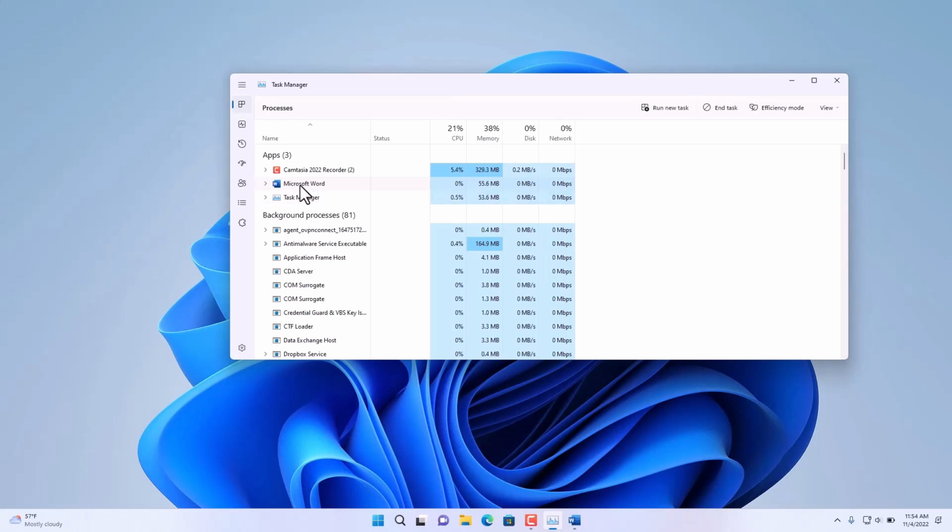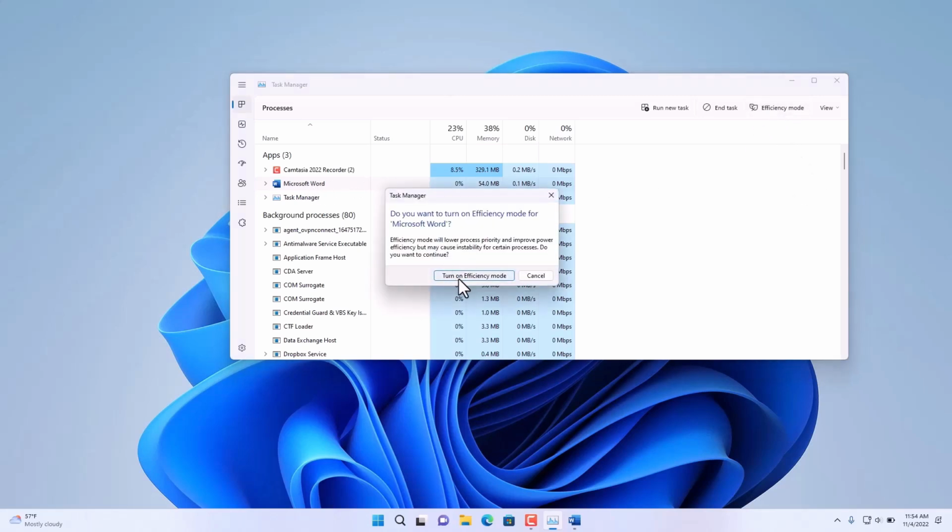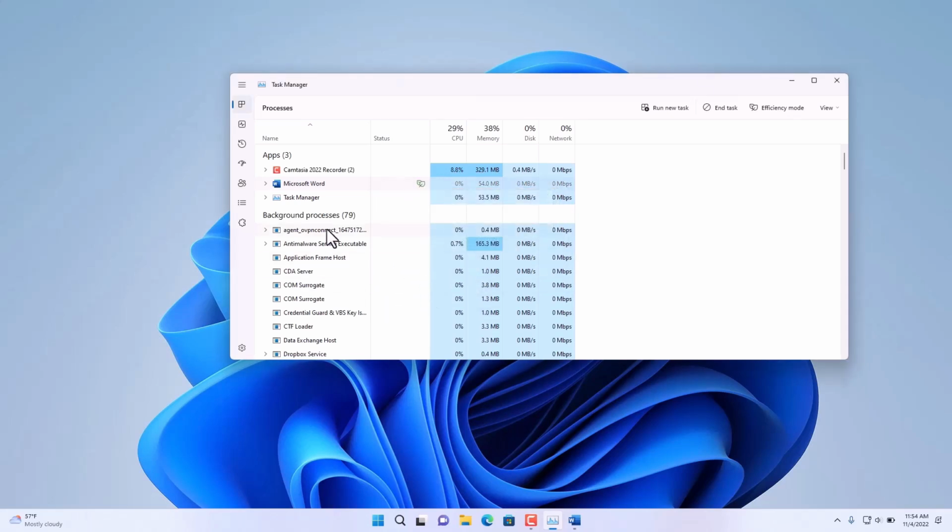One of the new features in the new Task Manager in Windows 11 is the option for you to define a process to run in efficiency mode. So for example, let's say we have Microsoft Word here and we want it to run in efficiency mode. Now for this, you need administrator rights to your PC. So you select Microsoft Word and then select efficiency mode and then select turn on efficiency mode, and it will run it for only this particular application. For those applications that are running in efficiency mode, notice that it will add this little icon next to it.